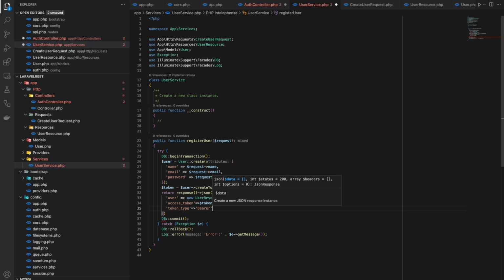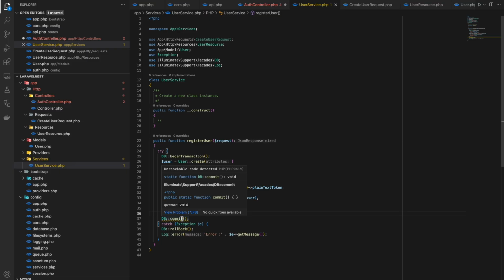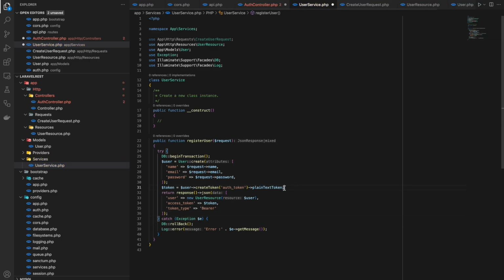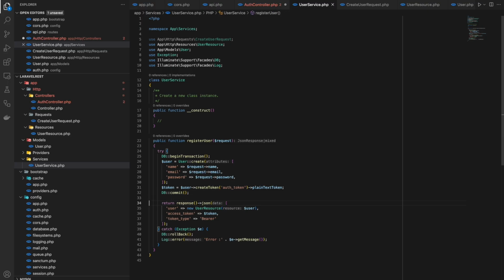User, access token, token type, that would be bearer, and the db commit will come before return, because after return the code will not be working. So once the user is created successfully, it commits the transaction and then returns the response.